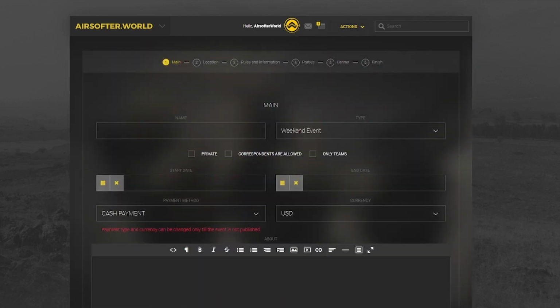Go to Actions and click on Choose Create Event. And there are 6 tabs that you need to go through to finish adding an event. That's Main, Locations, Rules and Information, Parties, Banner, and Finish. And we will go from left to right. First up, Main. Here we fill in the main information of your event.